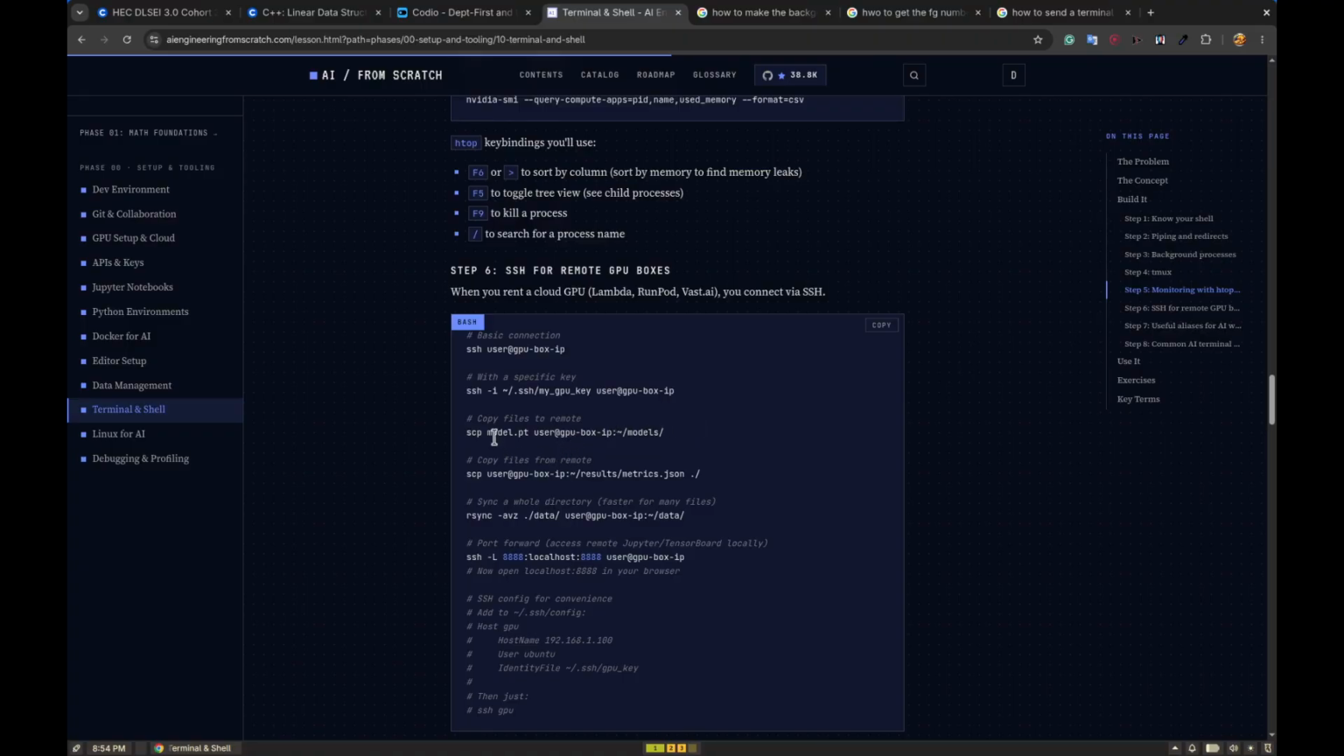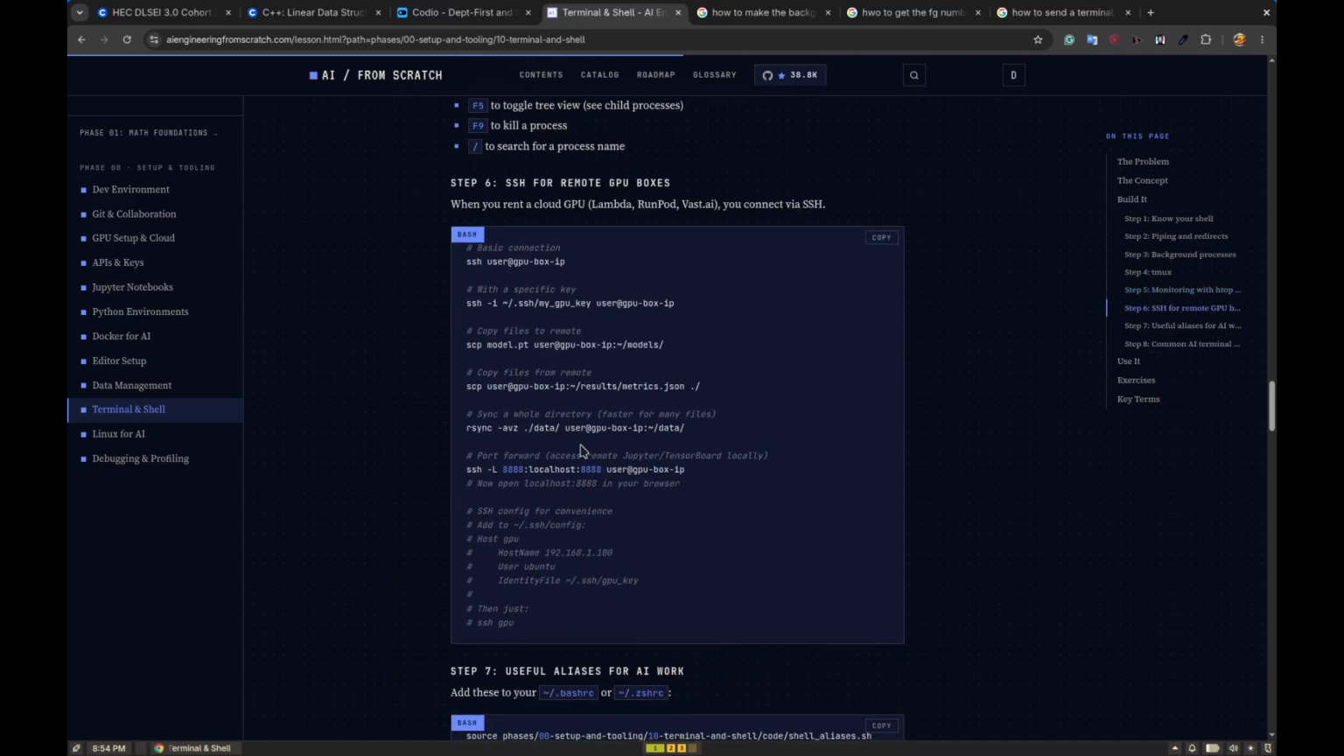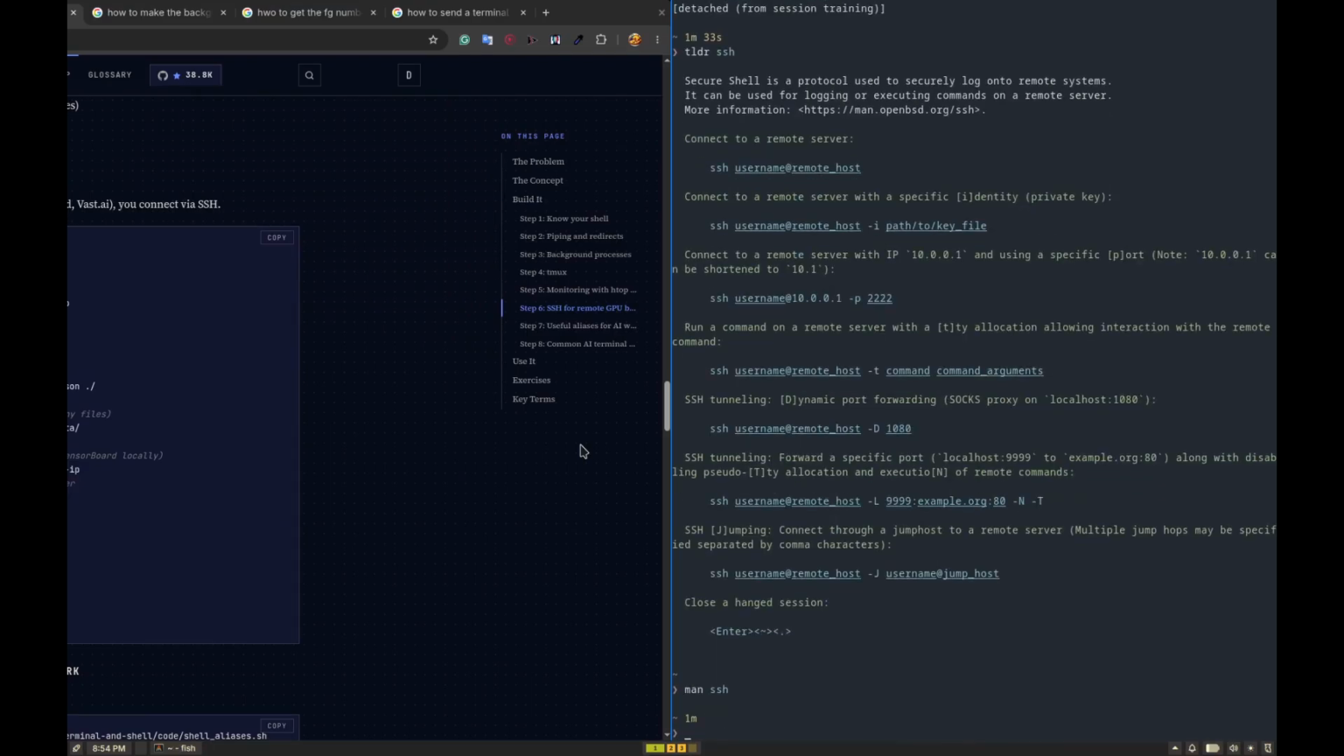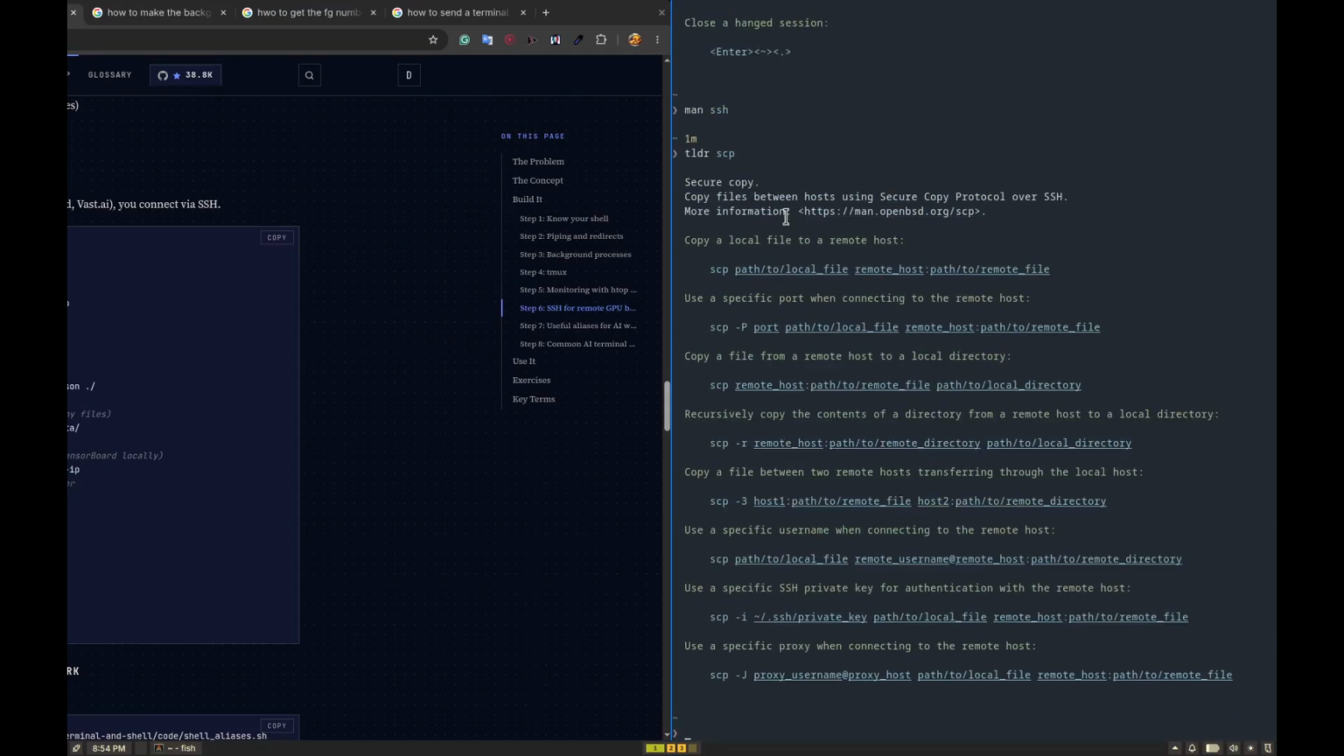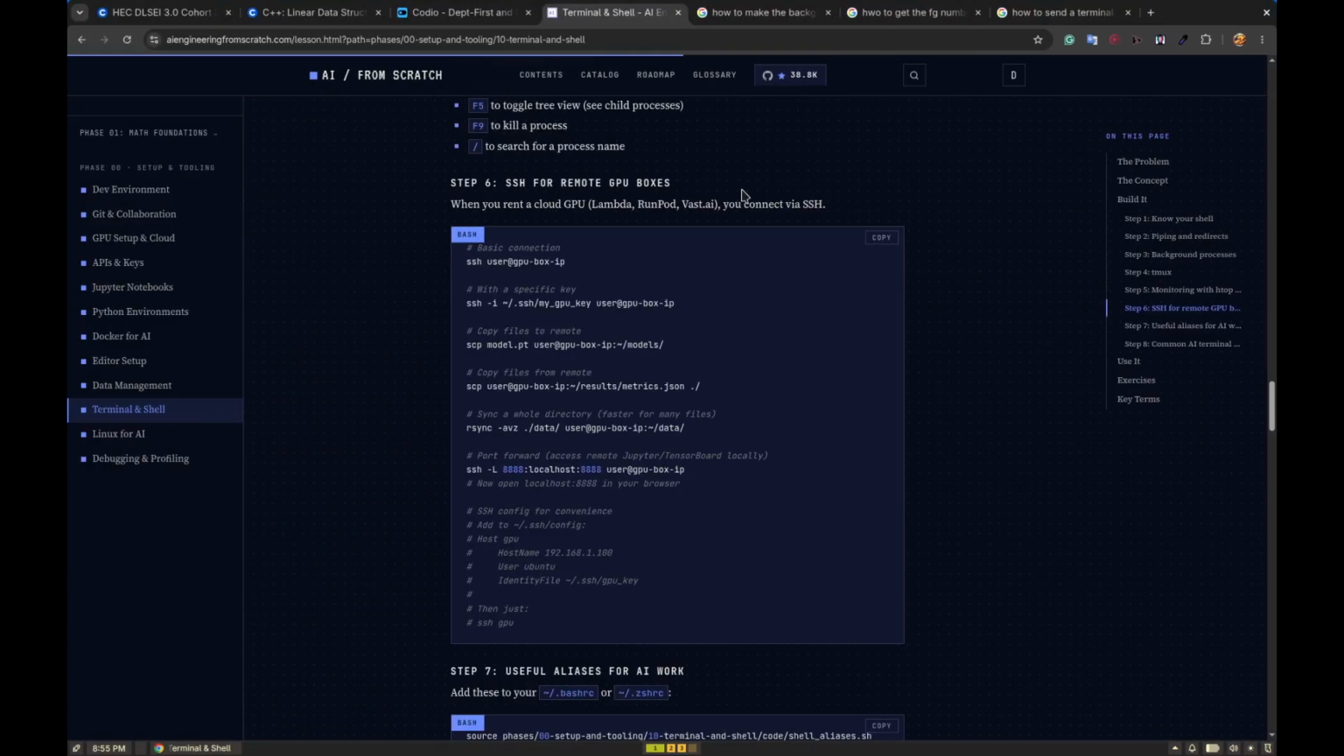And then SCP, oh cool. Secure, this is for copying files to remote. So SCP, so man, clear SCP. Secure copy copies files between hosts using a secure copy protocol over SSH. Okay, and rsync a whole directory faster for any file, and SSH port forward to access remote Jupyter or TensorBoard.